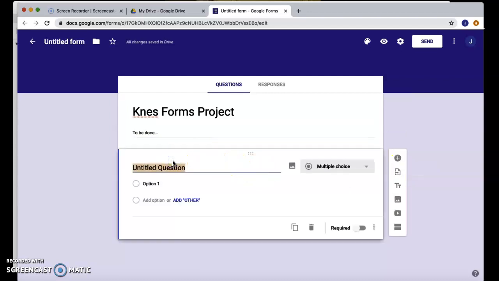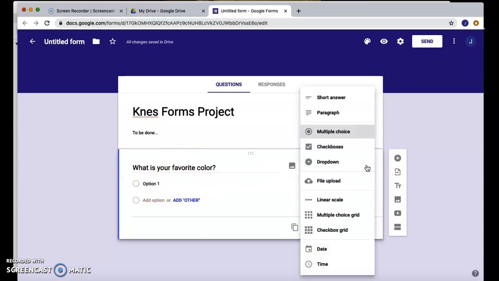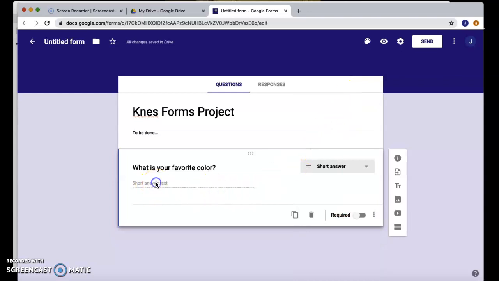So for this question, I'm gonna ask, what is your favorite color? So right here is giving me the option to see if it's a multiple choice, is the paragraph, short answer, check boxes, drop down, etc. So for favorite color, I will put short answer. Why? Because it's a lot of colors in the color spectrum, and I wouldn't just put it in the multiple choice form.